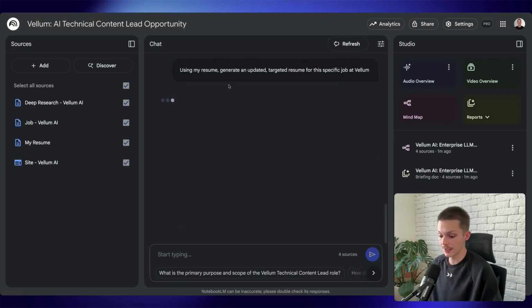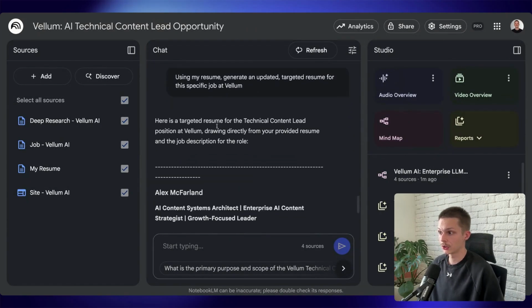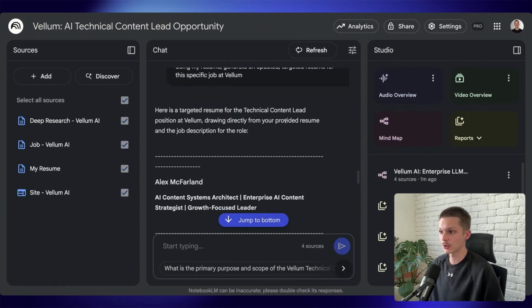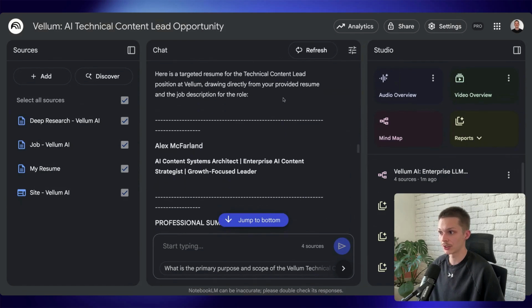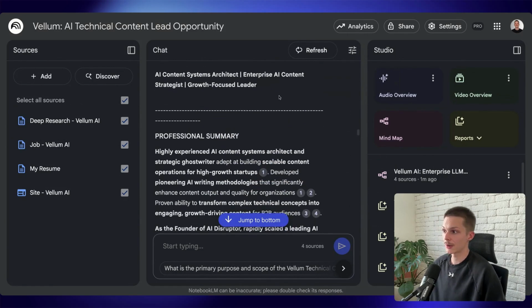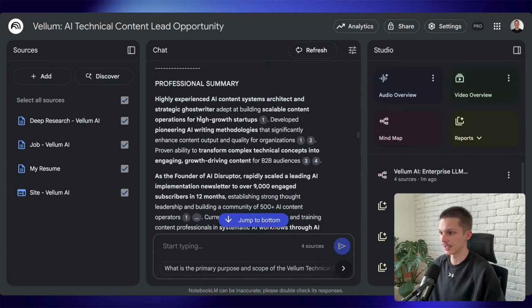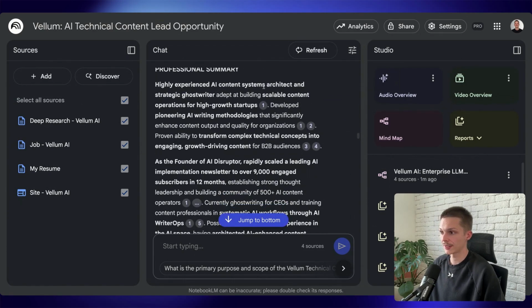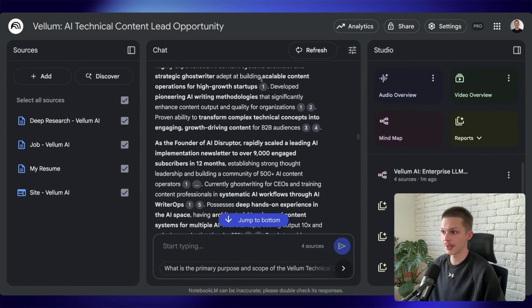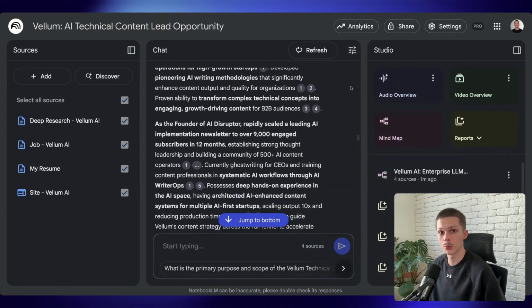But just for you to get an idea of what is possible here, we're now going to have a targeted resume for the technical content lead position at Vellum, drawing directly from your provided resume and the job description for the role. So then we have this highly targeted one. So for example, highly experienced AI content systems and strategic ghostwriter, adept at building scalable content ops for high growth startups. And it's using keywords pulled directly from this job opening, directly from this company's website, deep research report.